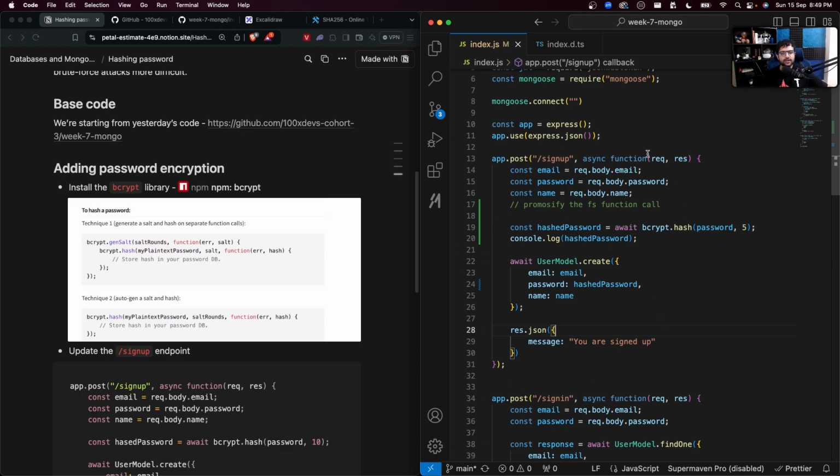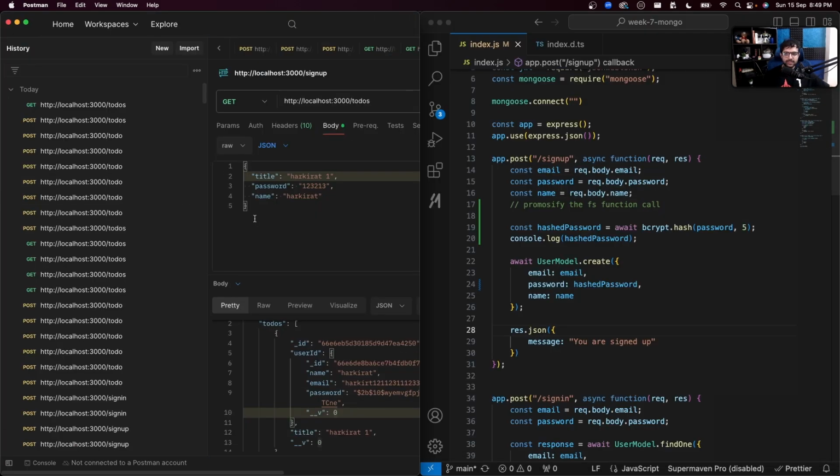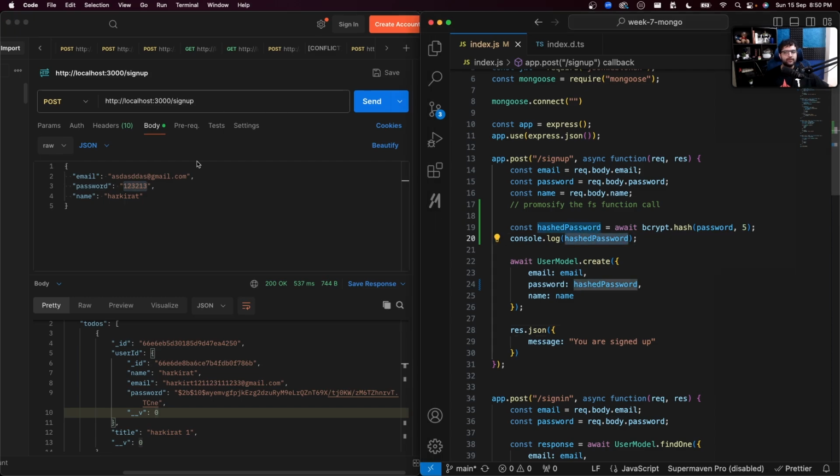Again, this is the code that I've written. Let me try to send a request via Postman to the /signup endpoint with some credentials. Let's say the email is some random thing. Password is 123123. Let's see what gets logged over here when I send this.